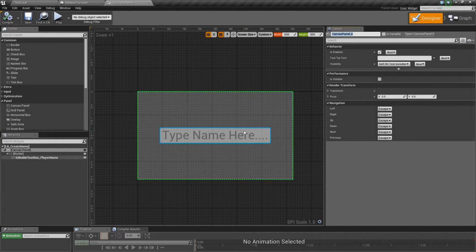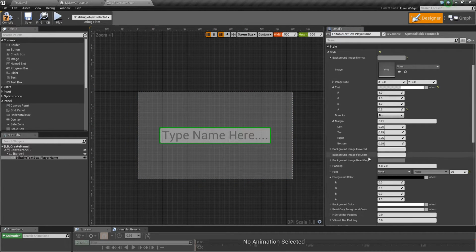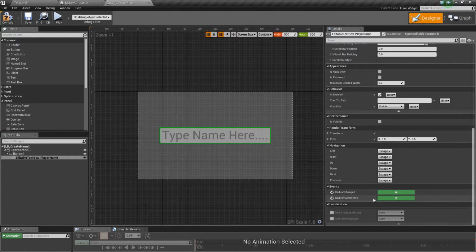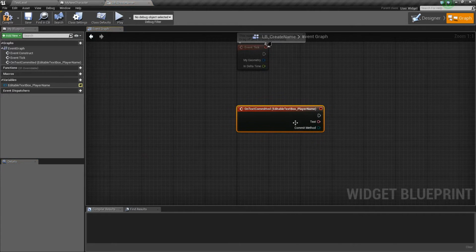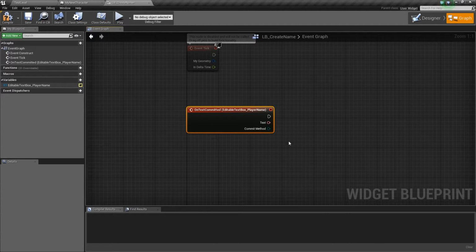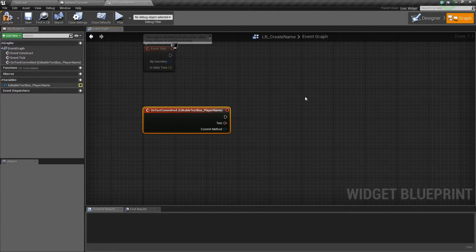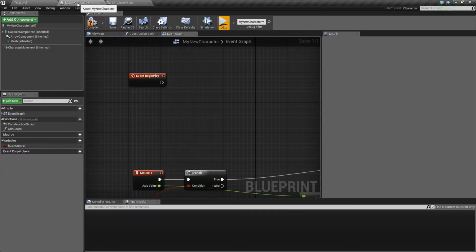And like I was saying, in this editable text box at the bottom, you've got on text committed. So if I click add on that, it will give me a new event in the event graph of this widget, and I'll be able to take that text and apply it to our player and do other events. And what we'll need to do is set up a variable on the player which we can drive this into and set that on the player as this execution pin gets fired once the name is committed. And then we could probably hide this widget, get rid of it, and draw other things.